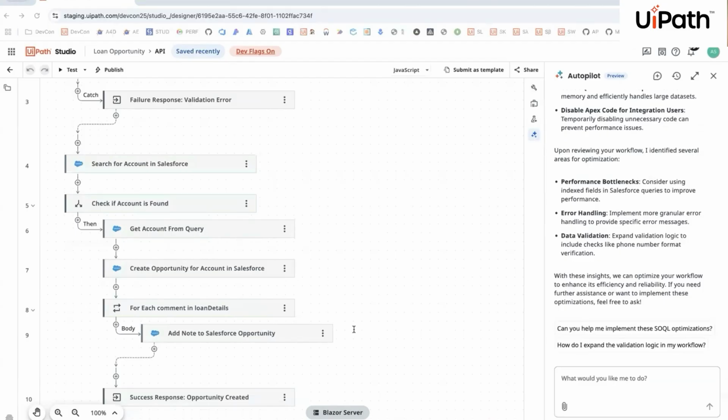Cool. I hope you like this, and I hope you're just as excited as I am about the Autopilot agent. Remember, this will be coming soon to both API workflows and RPA workflows, and this is just a preview of things to come. Thank you very much.